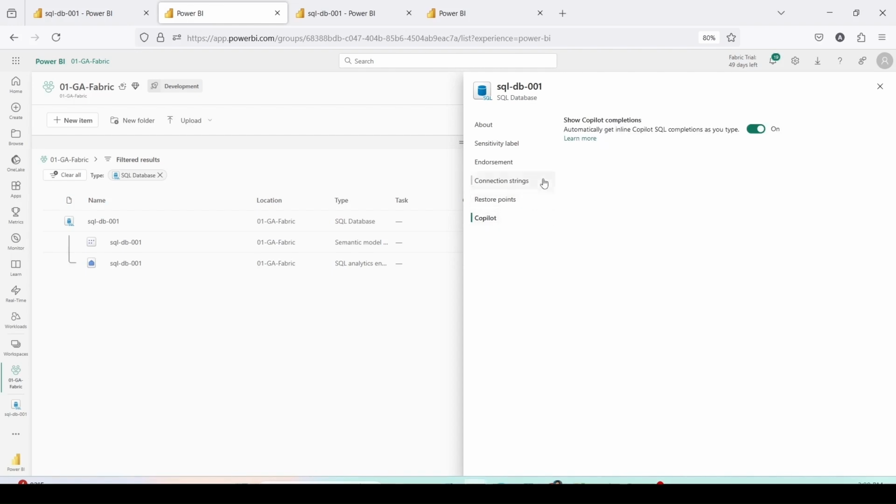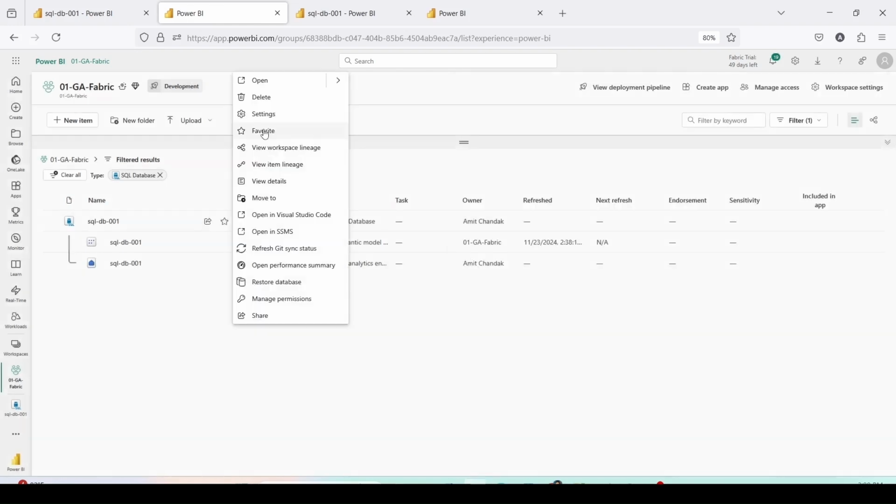Then you have the copilot. So you have the copilot, which is right now on. If you want, you can disable that. Then we have the favorite, we can mark it as favorite. View workspace lineage if you want to see the workspace lineage. But I don't want to see the workspace lineage, I want to see the item lineage. So I'll click on view item lineage.